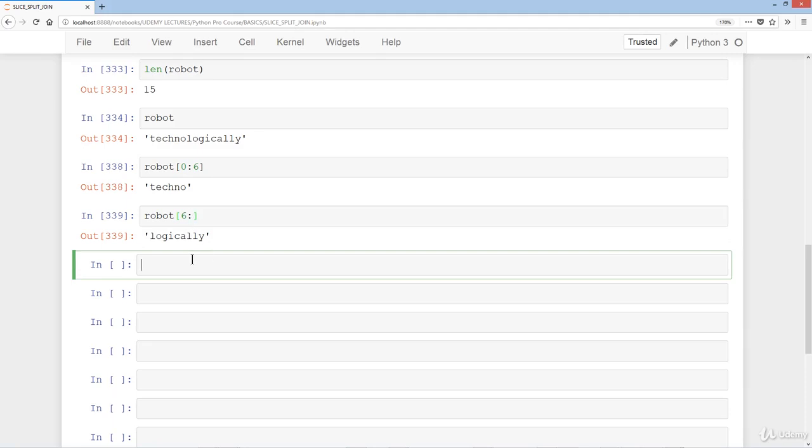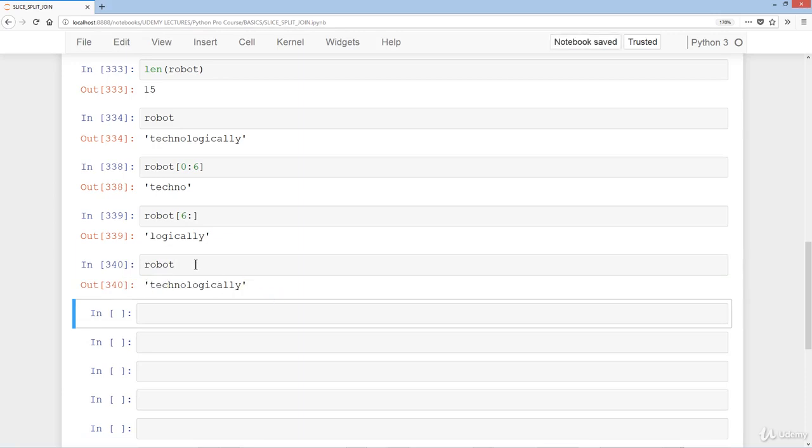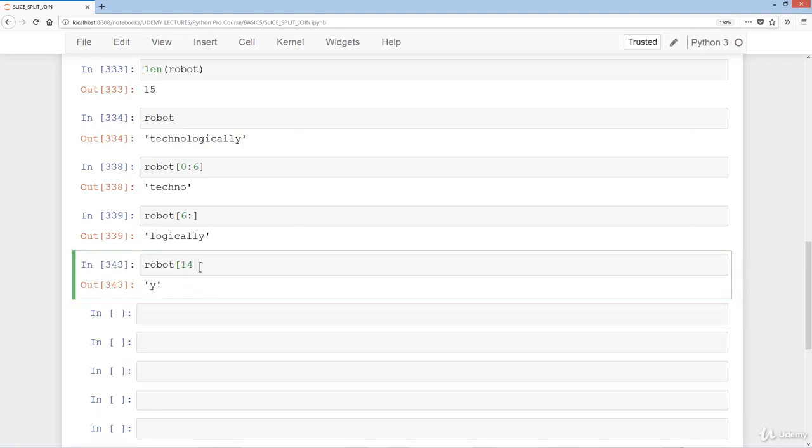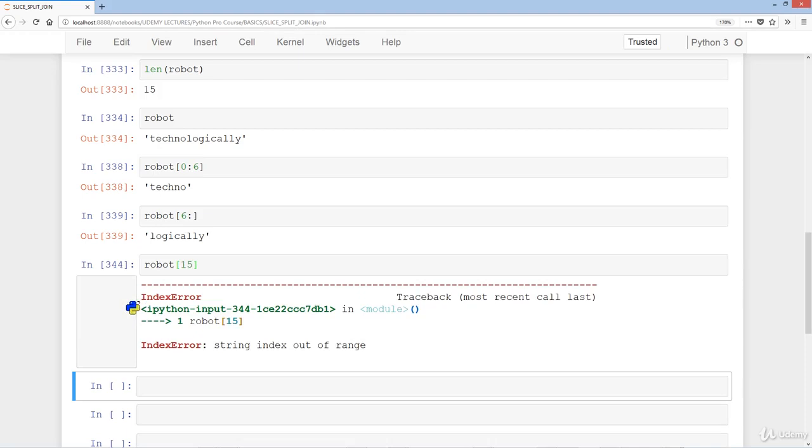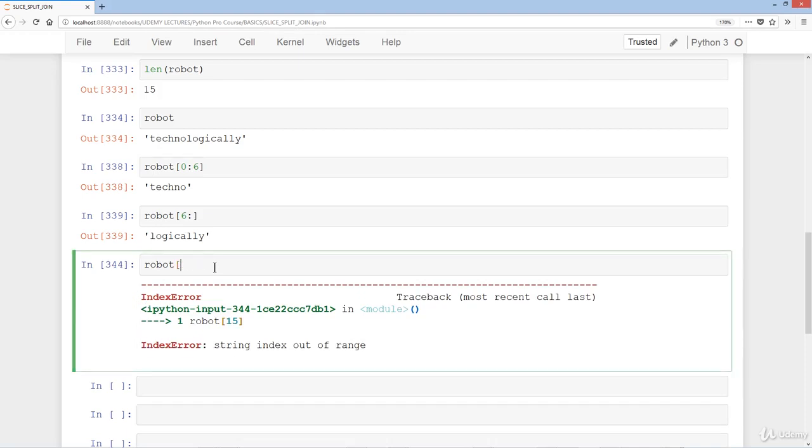Well, we know that there is a total of 15 elements within this string, robots, which has the word technologically. So remember that len starts at 1, whereas indexing starts at 0. So len starts at 1, and indexing starts at 0. Okay, so that means that there's actually going to be up to 14. So if I do 14 here, we get Y. If I were to do 15, I'm actually going to get an index error, as you can see here, string index out of range.